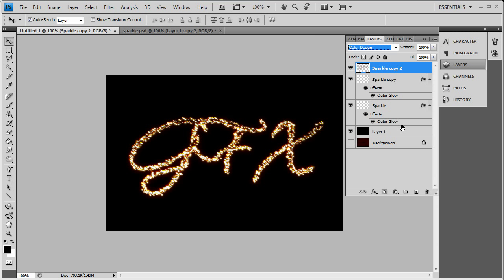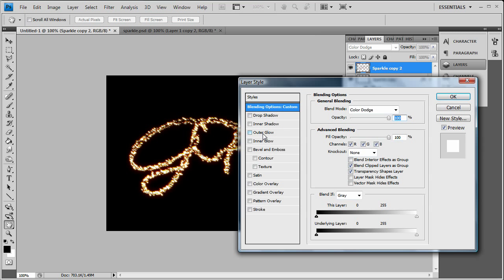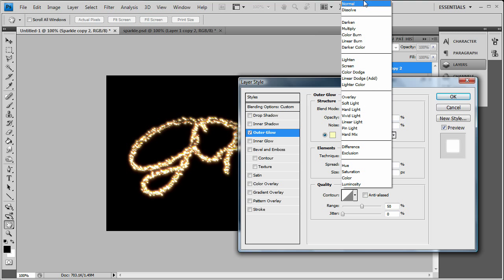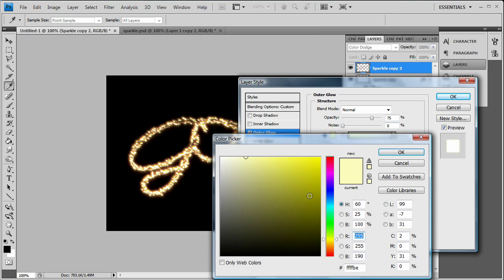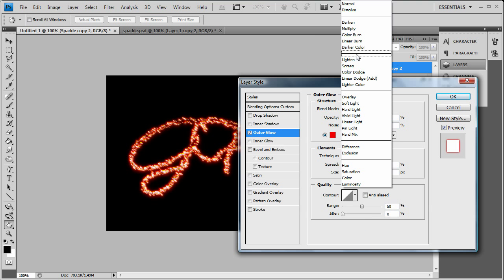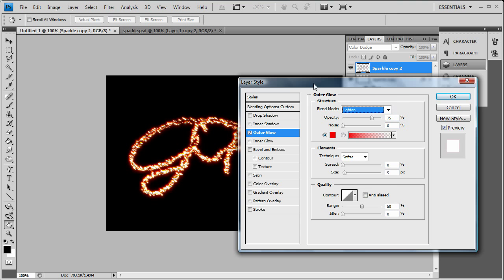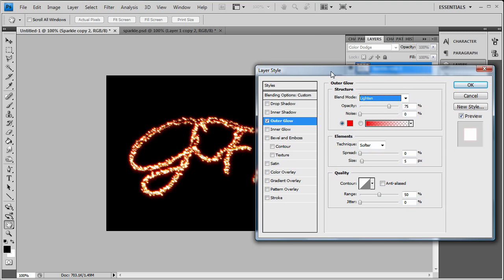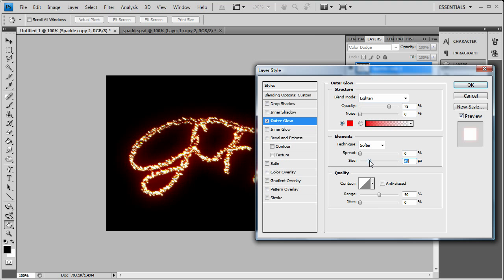Add some color dodge. Now you see that's starting to glow a bit more there too. You can add a blending mode, some outer glow to it. Add that normal. You can even make it a red. Maybe lighten it. But pretty much every time you do this effect, you get a different outcome from it.